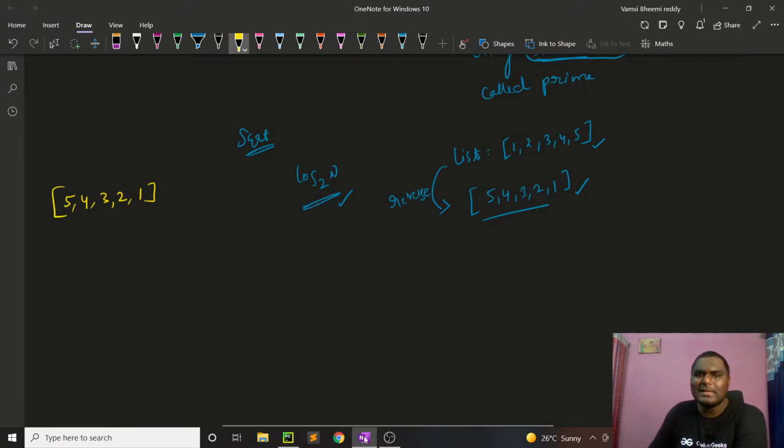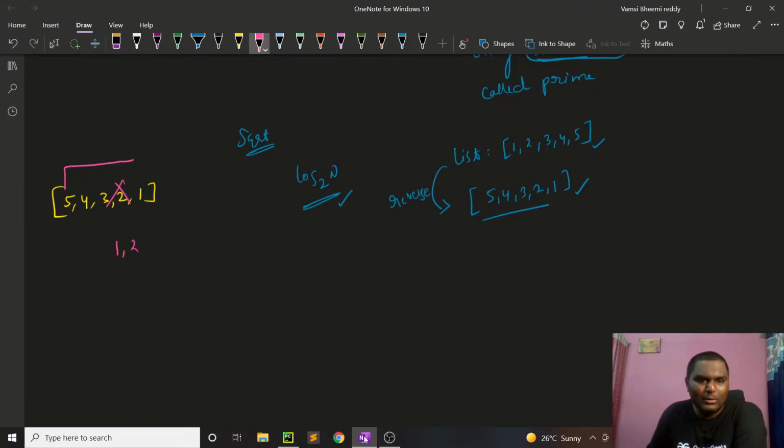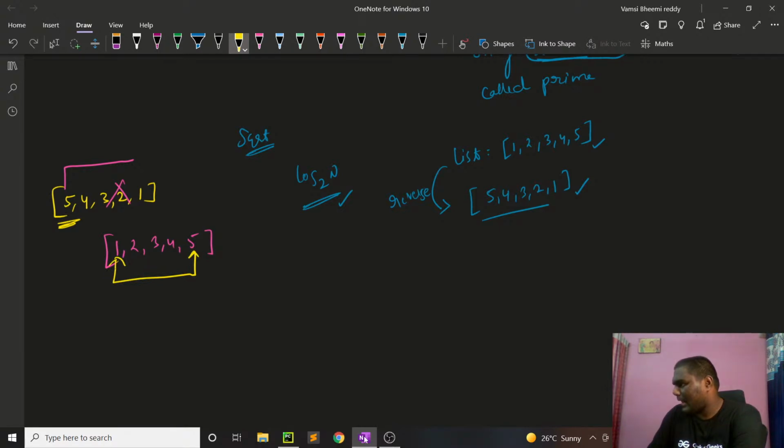Now reversing means, sorry, let's take 1 comma 2 comma 3 comma 4 comma 5. Reversing means, what is happening here? If you observe carefully, this 1 and 5 are getting swapped, where 1 is being replaced with 5 and 5 is being replaced with 1, and then these 2 and 4 are getting swapped, right? And this 3 is going to swap with that particular number.